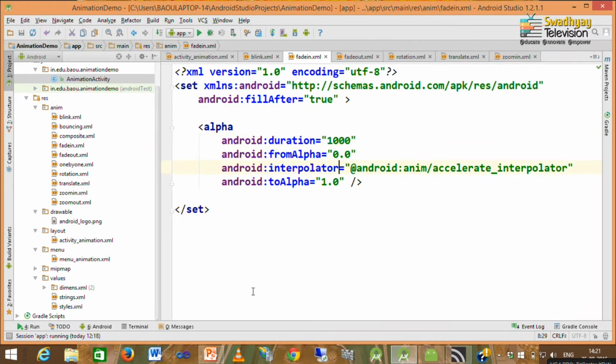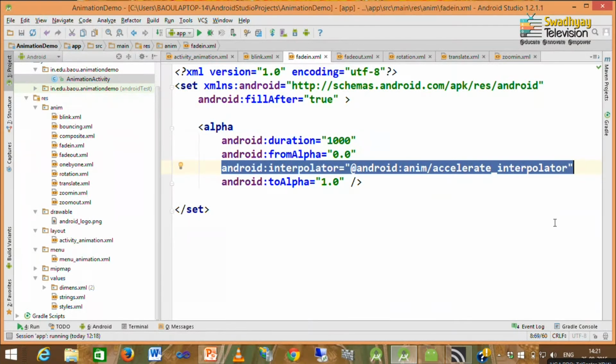Now, fade in is nothing but you have to set alpha from 0 to 1. So, here android:duration specifies that this fade in takes 1 second, and the fade in effect is given by fromAlpha set to 0 and toAlpha set to 1, and our interpolator is the accelerate interpolator. These are the predefined interpolators. So, we will use different types of interpolators depending on the animation that we want to create. So, this is how you can define fade in animation.